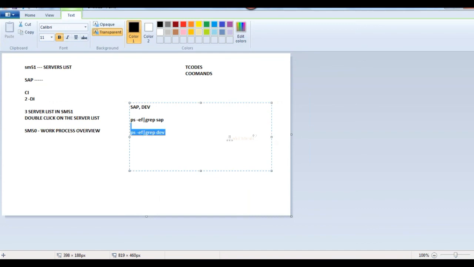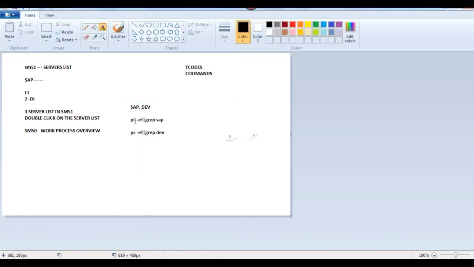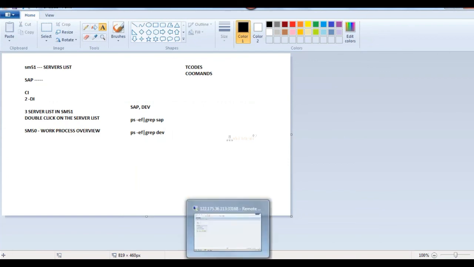Don't get confused. That's why I'm not going into it right now. If you see these big commands, you will get confused. We will discuss this when we do the Linux operating system installation. Once we have done the installation on Linux, then we can discuss these types of commands. ps -ef | grep SAP will show you the SAP related services that are running. ps -ef | grep DEV will show you the DEV related services that are running. Got it?